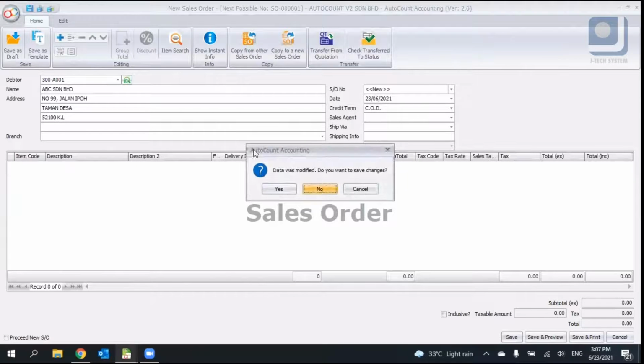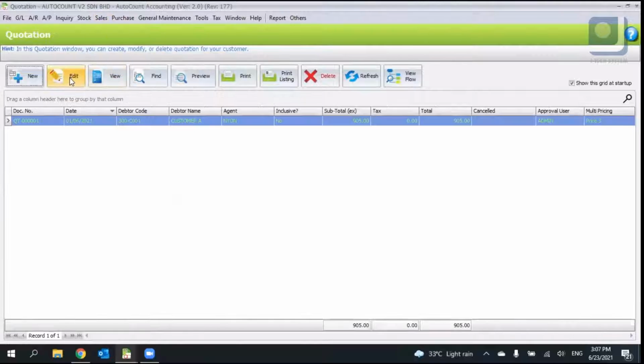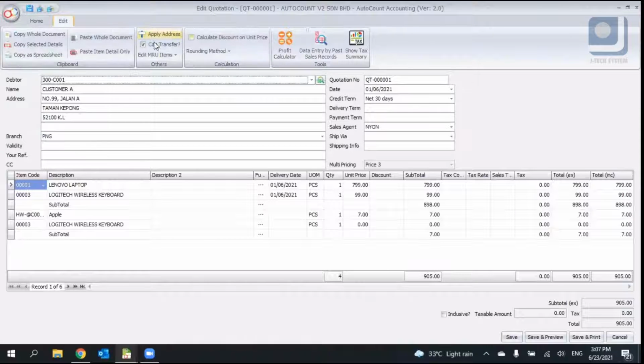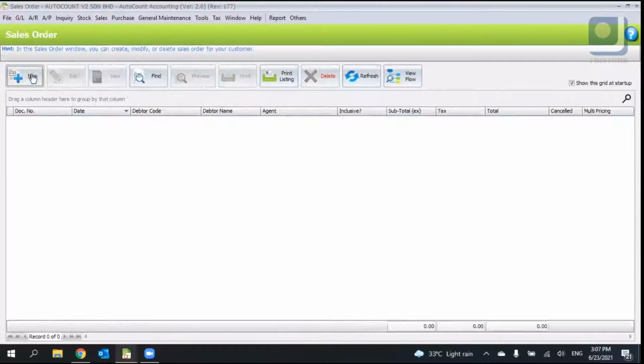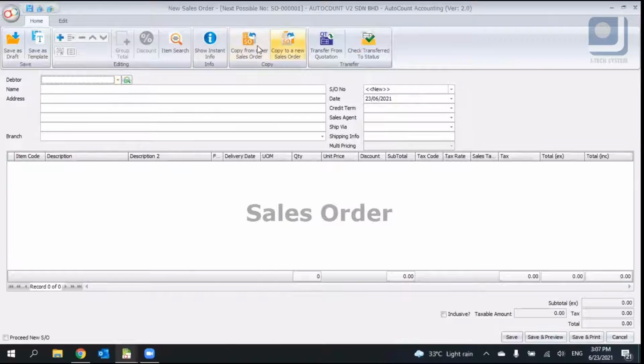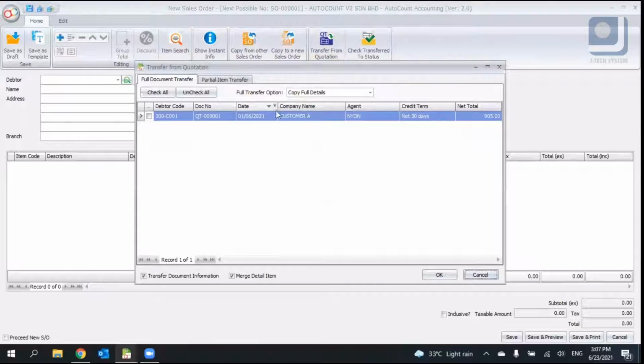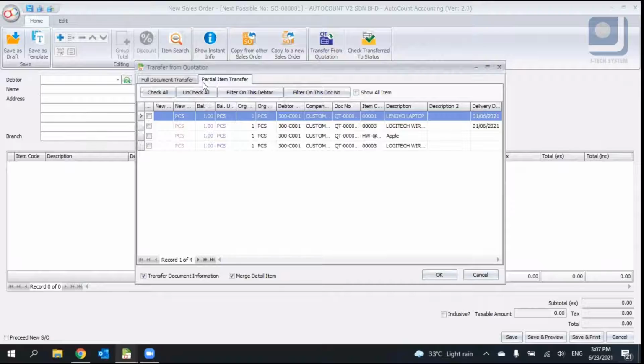Because I've already ticked the option, I cannot be transferred. So let's say I go and tick also transfer customer. Okay. So when I choose transfer from quotation, it will show up. For transfer, we have two types: full document transfer and partial item transfer.